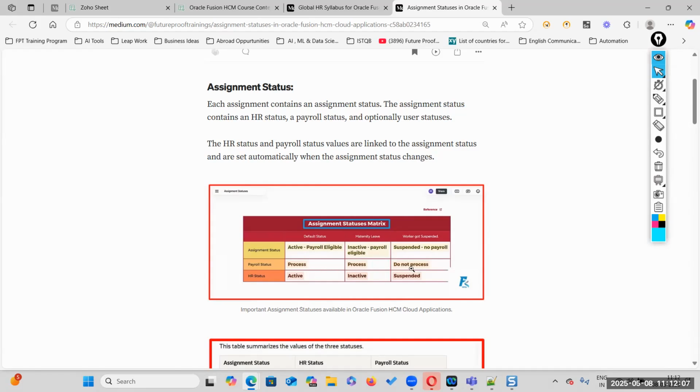And the third one is HR status. HR status becomes suspended. Suppose a particular employee is doing any kind of strike in a particular company like Tata Motors, and management has suspended those employees for at least 20 days or 1 month.